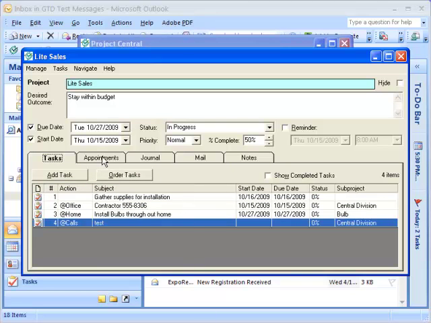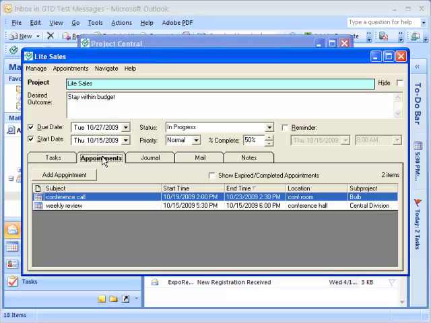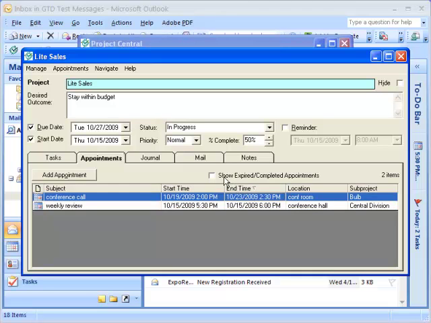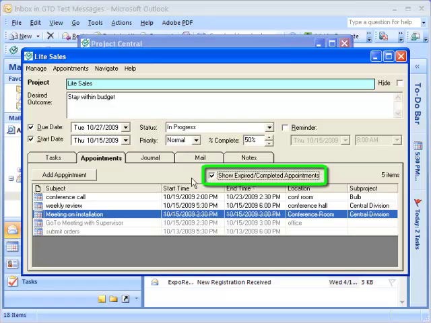On the Appointments tab, you can review all appointments for a particular project or sub-project. You can change how the appointments are sorted by clicking the column header. By default, expired appointments are hidden, and completed appointments are indicated by a line through them and are also hidden. To show all expired and completed appointments, make sure the Show Expired Completed Appointments checkbox is checked.